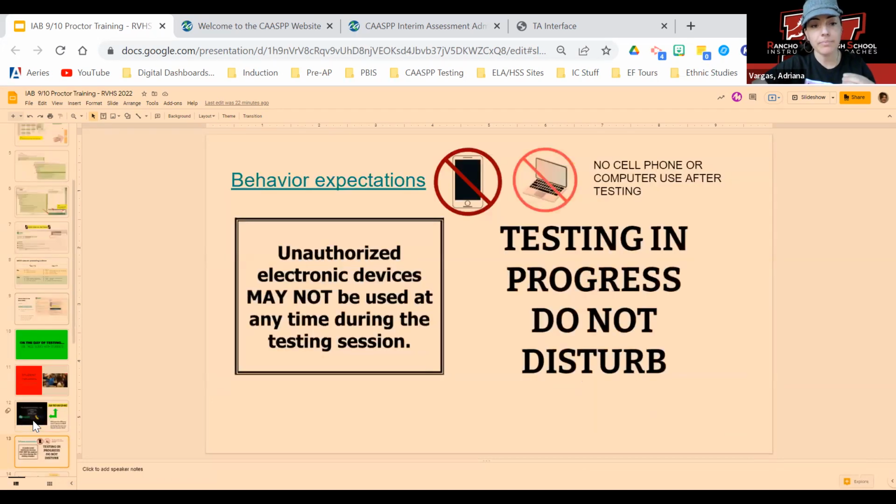Once this video is done, review the behavior expectations. Most of all, no cell phones because it is a maximum security test. And once they are done testing, they can't just be playing on their Chromebooks.